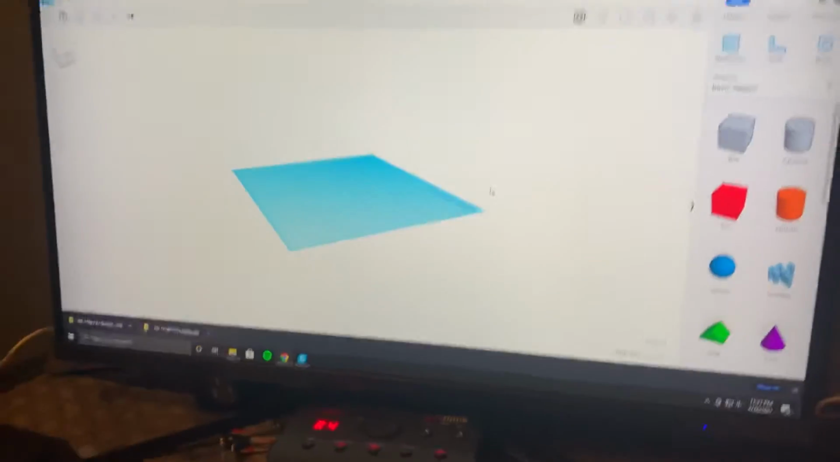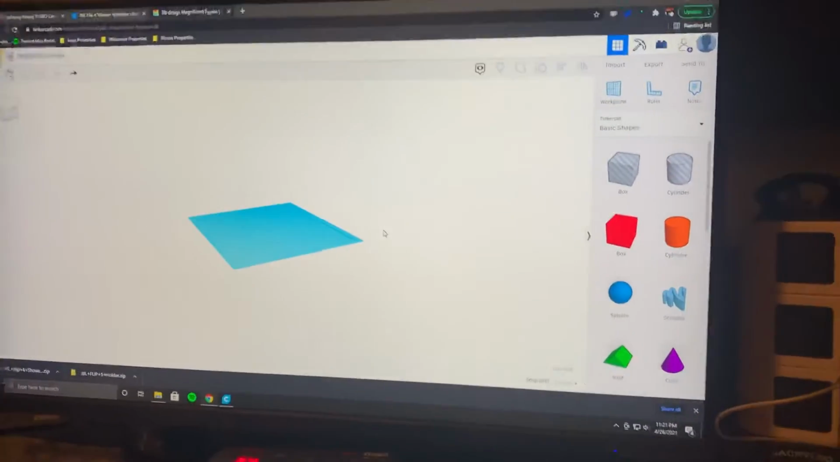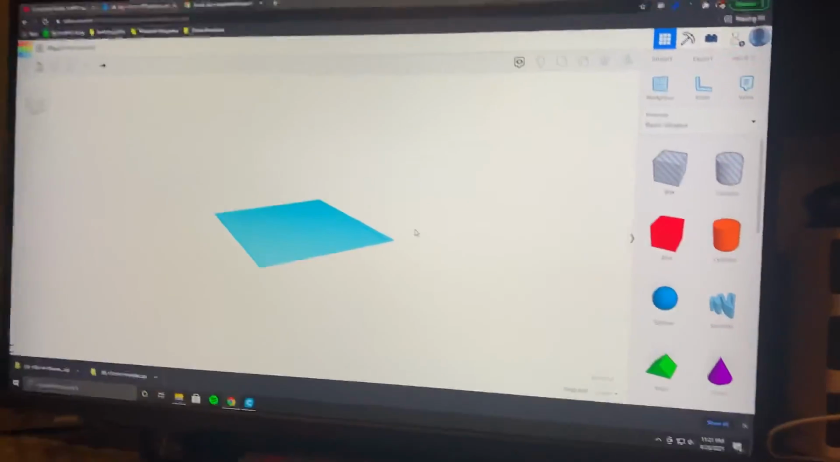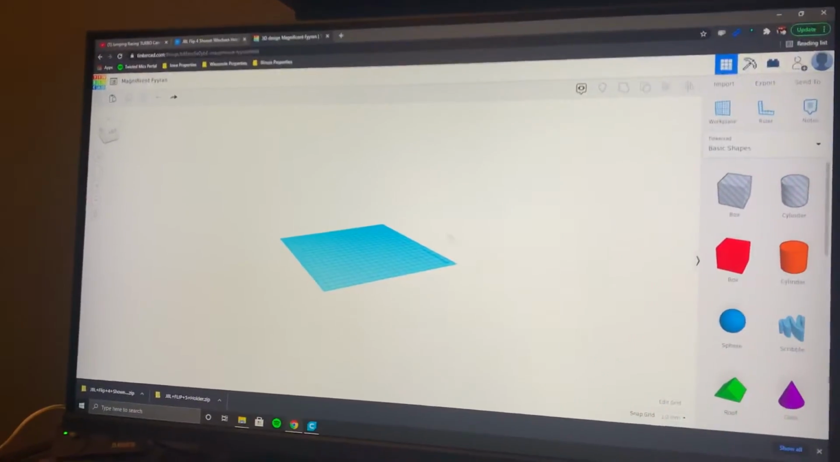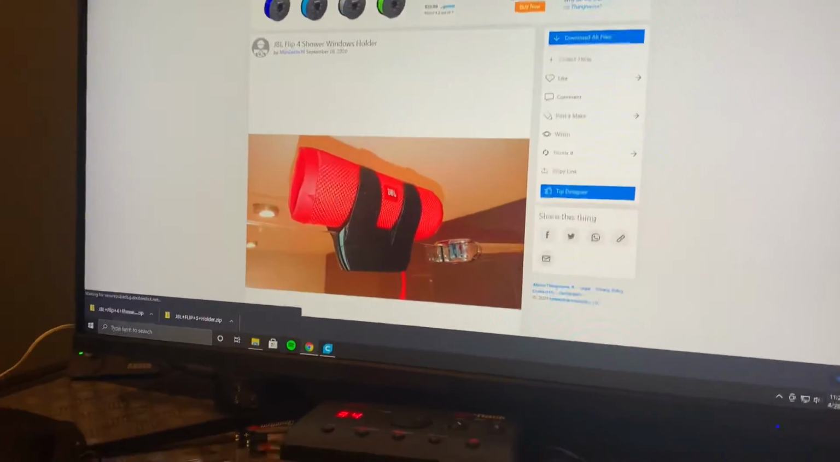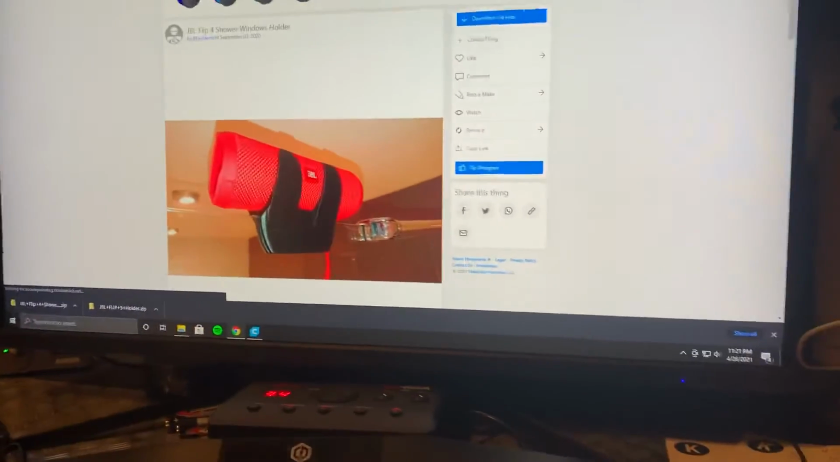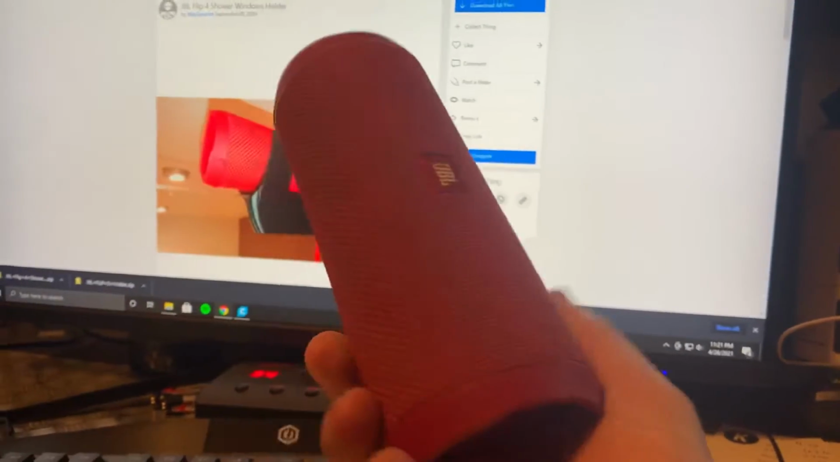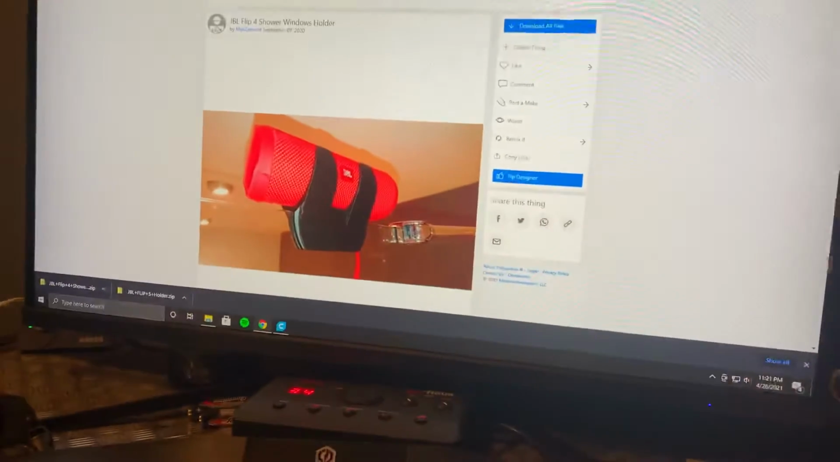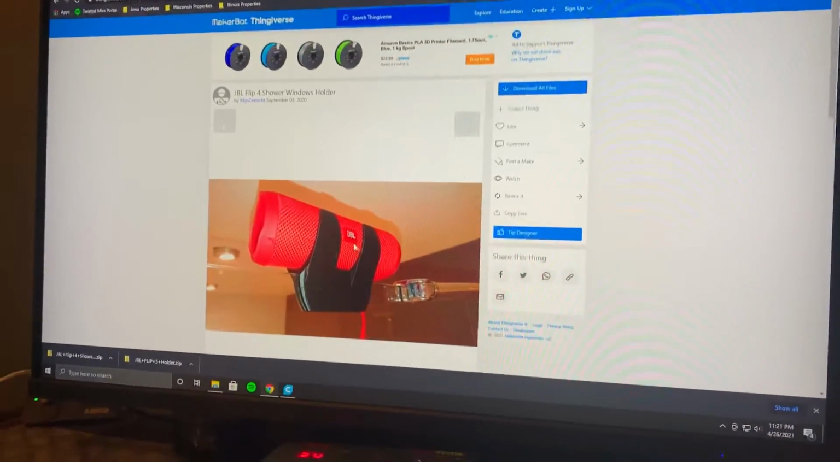Alright, I'm going to show you how I would design something off of something I've already downloaded off of Thingiverse. I'm trying to build a JBL mount for my kayak. Here's my speaker. But I found this mount on Thingiverse.